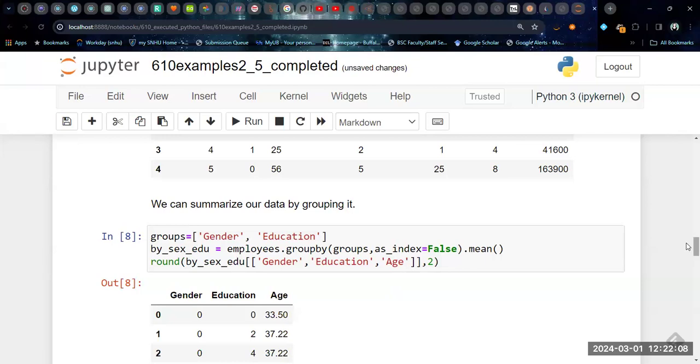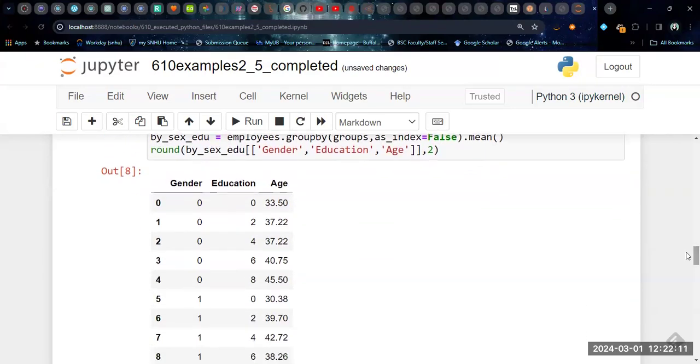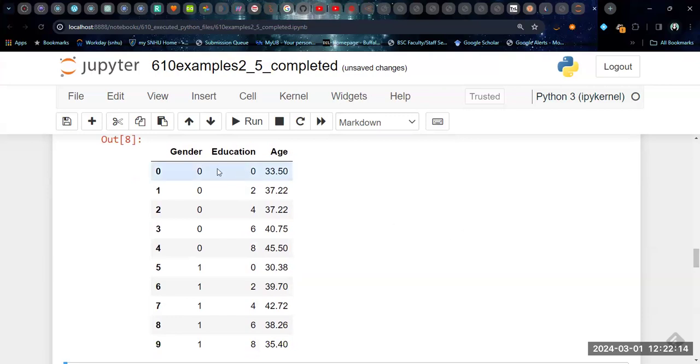So if I run this, I get a list like this. It's a data frame. Gender, all grouped together as 0, all grouped together as 1. And then education is listed consecutively, 0, 2, 4, 6, 8, and then 0, 2, 4, 6, 8. And then we have the average age rounded to 2 decimal places for each of the categories. So we can see that among the men, the people with no education have an average age of 33.5, whereas those with a doctorate degree have an average age of 45.5, so obviously they're older.